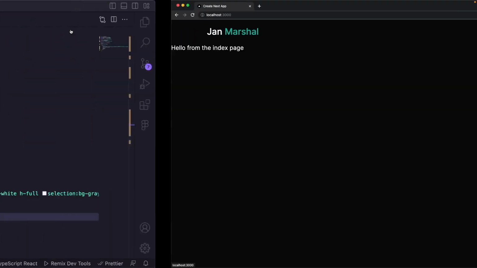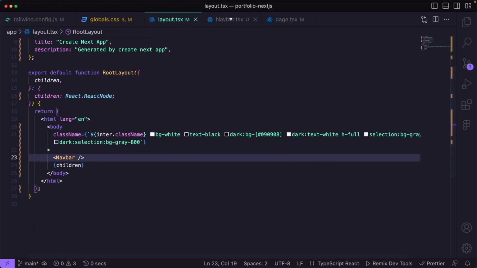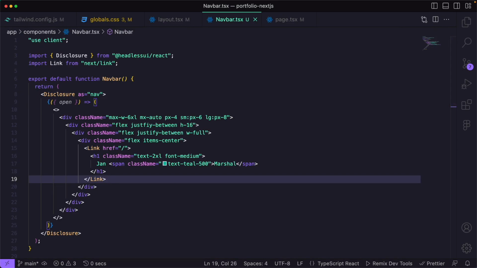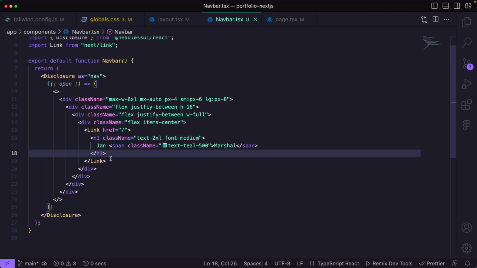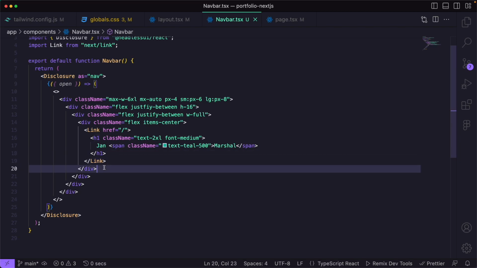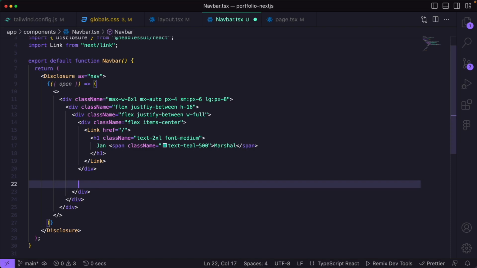So now we are done with that, and I think we can actually continue with the navbar since we are still not finished and there's still a lot more that we have to do. So now let's go under the h1 tag, under the link tag, and under the div tag right here, and let's create another div. Let's give it a class name, and the class name will be hidden.